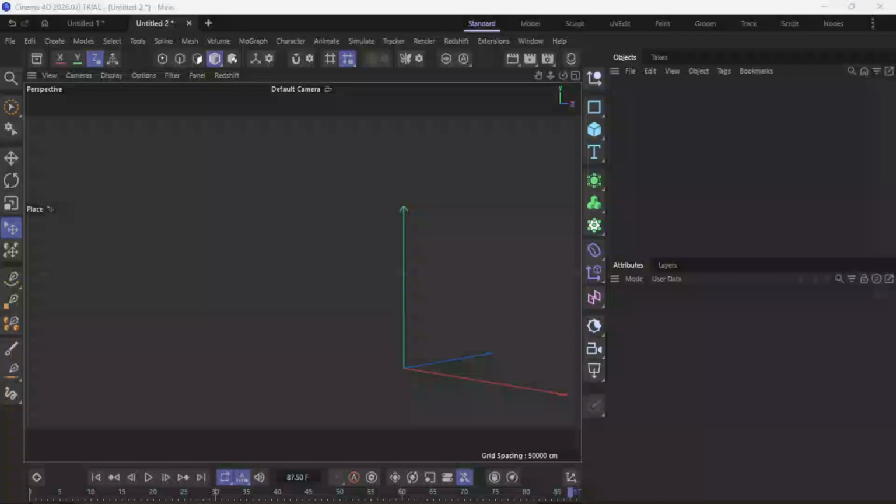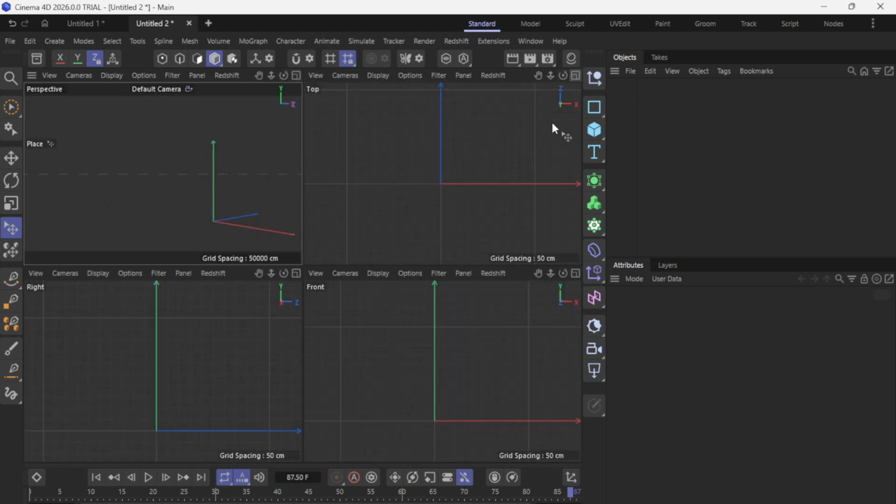In today's video, I'm going to teach you how to model a simple room in Cinema 4D. We'll begin by setting up the 4-view layout so your shapes line up accurately from every angle. Switch to the layout that shows top, front, right, and perspective views. This gives you a clear overview and helps you place elements precisely without guessing.